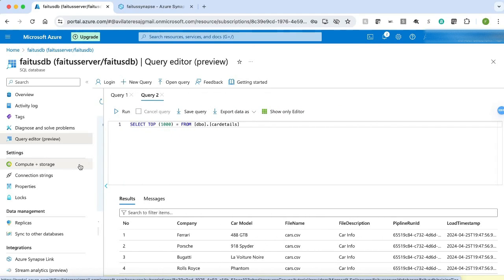The table is successfully created with all 4 audit columns. The file name column has the file name. The file description has the information about the file. We have the pipeline run ID and the date and time in which the pipeline was executed. We can use these audit columns for our future tracking.